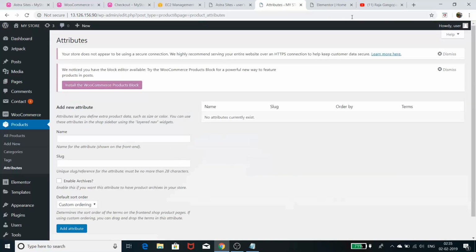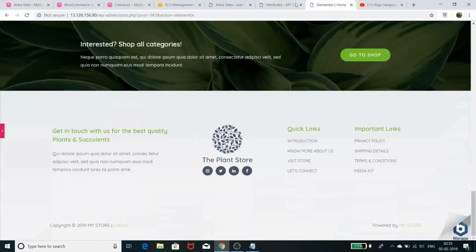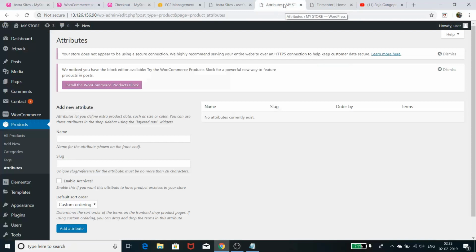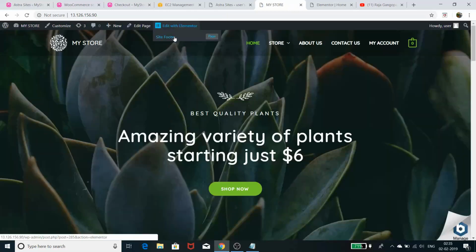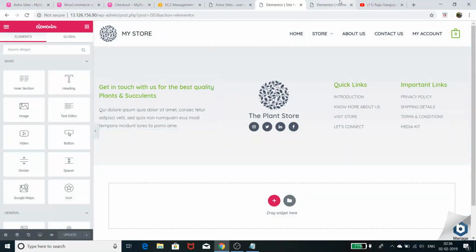If you want to change the footer area, then you have Elementor again. You can go here to the site footer page and edit these things also. So basically this is how this site is built, and it's an amazingly well built site.